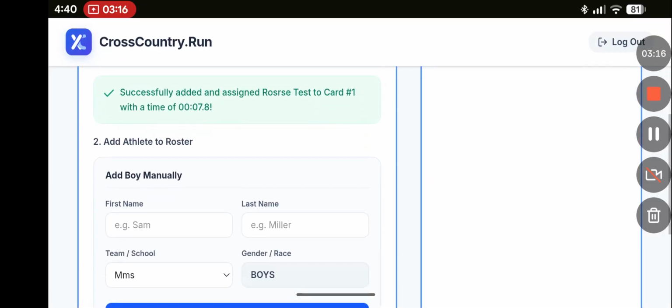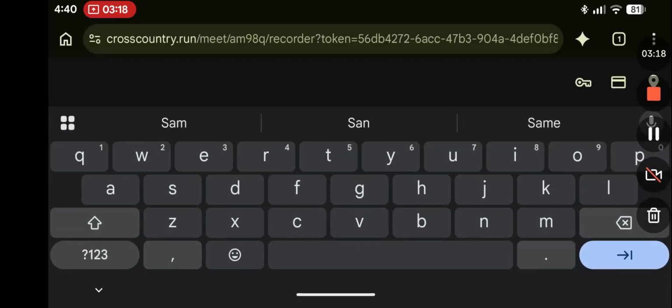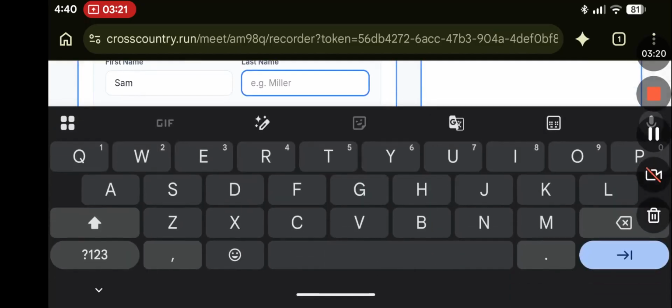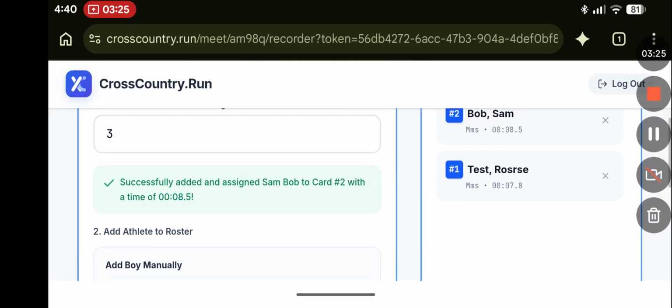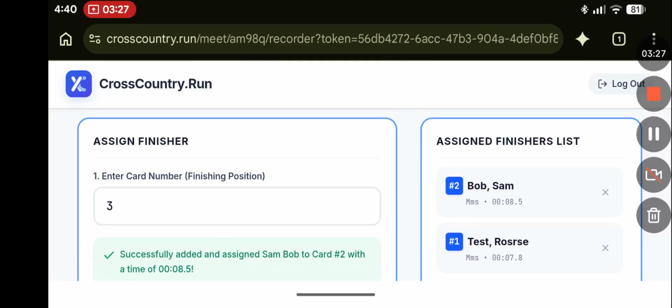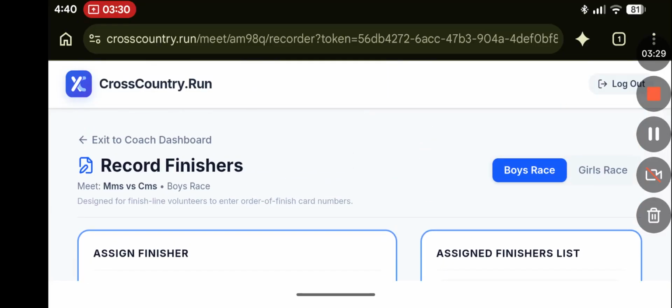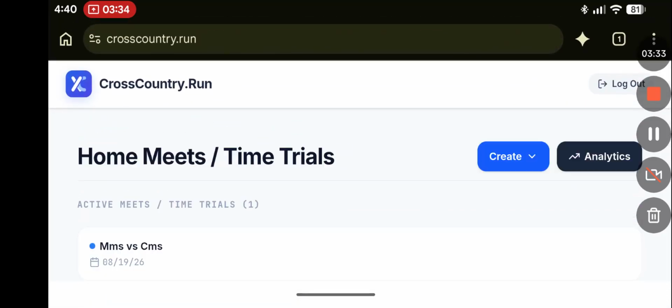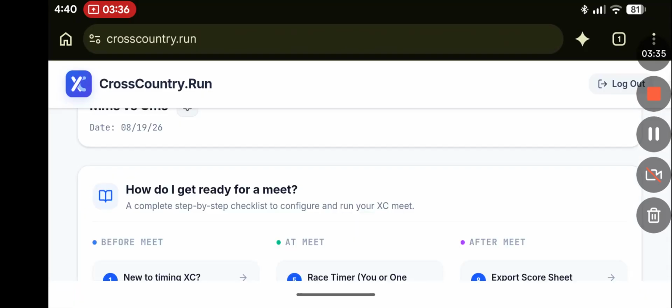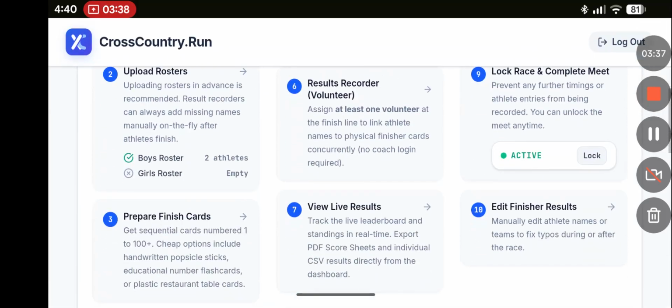For position number 2 here, I'll just type in Sam. And last names, by the way, are optional. And we'll go ahead and assign it to number 2. And this process keeps going as people come in. You can just switch to the girls tab as well. Same exact process. Now, what's going on now is the view live results, number 7.